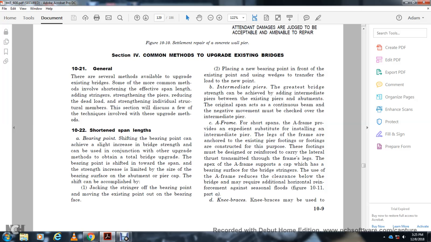Intermediate pier with the greatest rate of strength is achieved by adding an intermediate pier between the existing pier and the abutment. The original span acts as a continuous beam, and the movement must be checked over the intermediate pier.